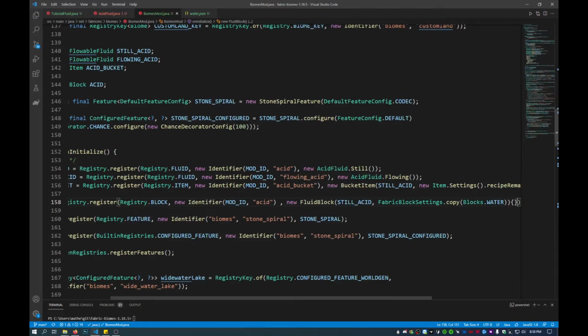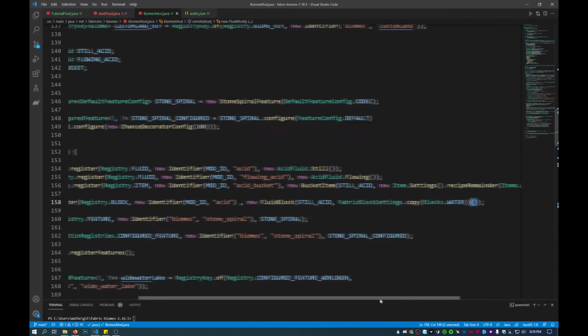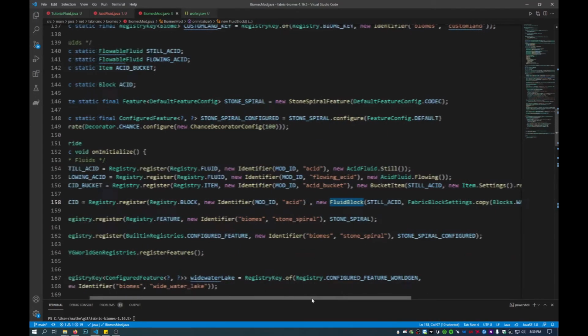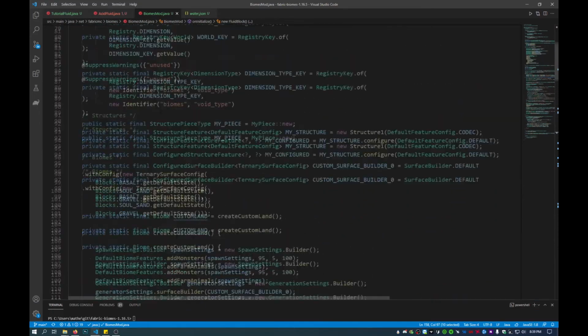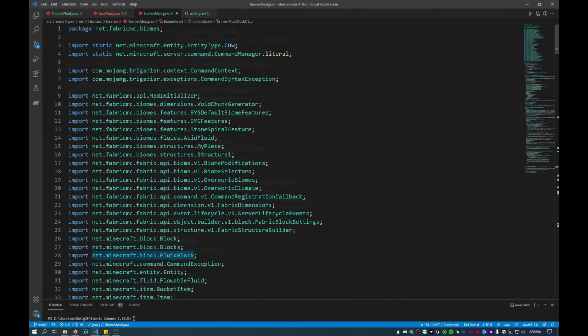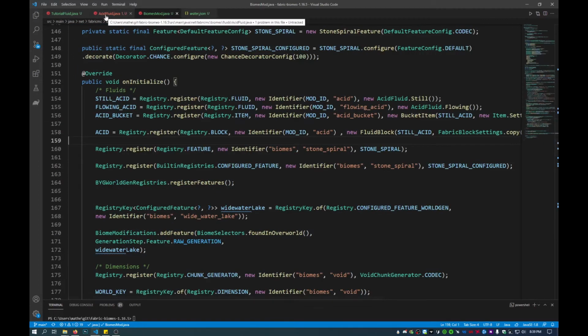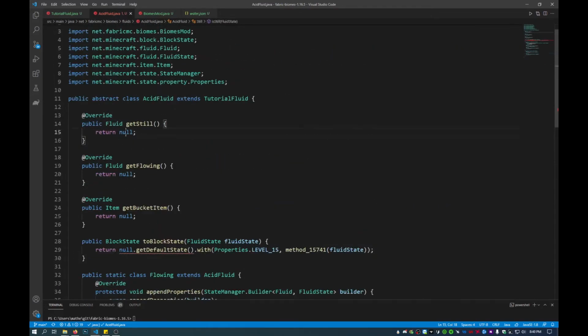I'm just going to add these squiggly brackets in here because we're extending the fluid block class, which if I go up here, it's net.minecraft.block.FluidBlock. From here, we're going to add in all of these from our BiomesMod.java into AcidFluid, because if you remember, we set null as all of these, but now we actually have somewhere to look for and point to.